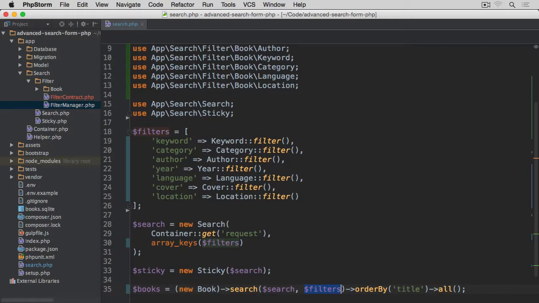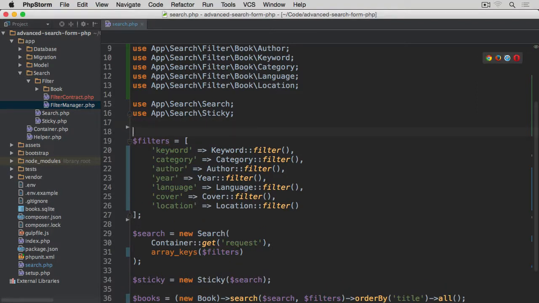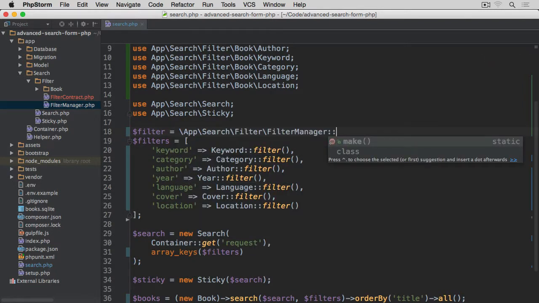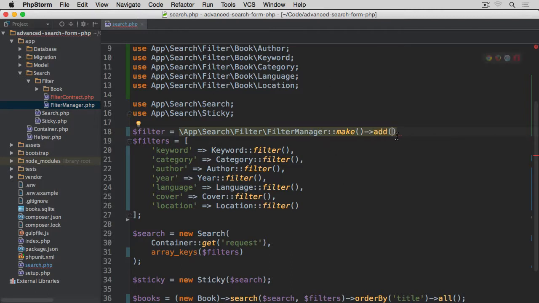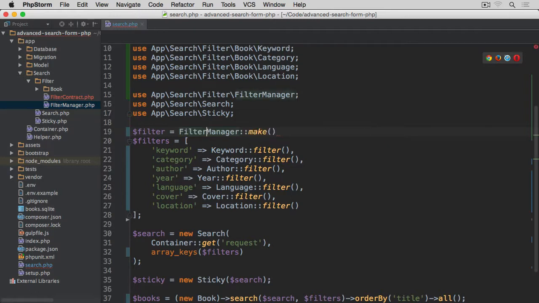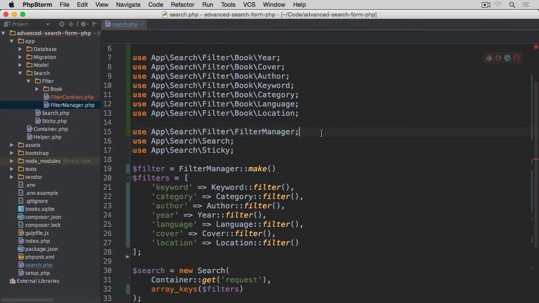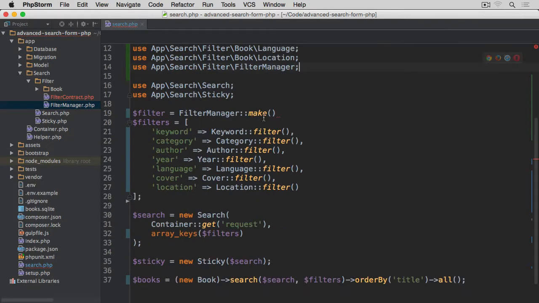Okay, so that's all. Let's go back to our search class. And now what we are going to do is basically create this new instance by doing filter equals filter manager make method. And we could chain straight away from here using add method and so on. But what I'm going to do is actually do this instantiation here this way. I'm going to import this filter manager. Let's just add it here to this filters block.